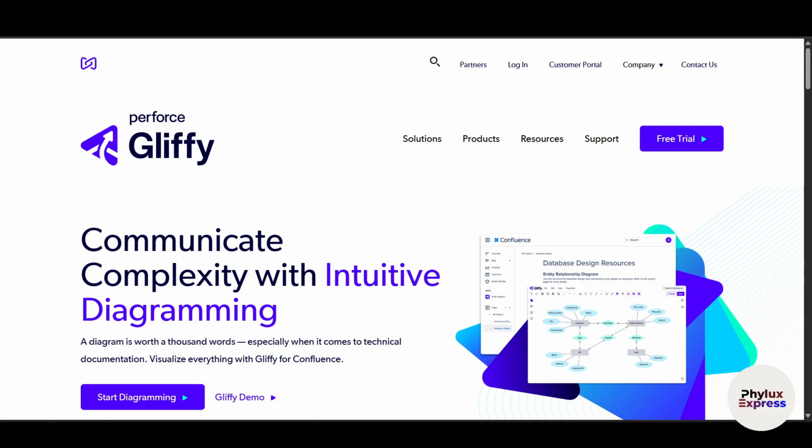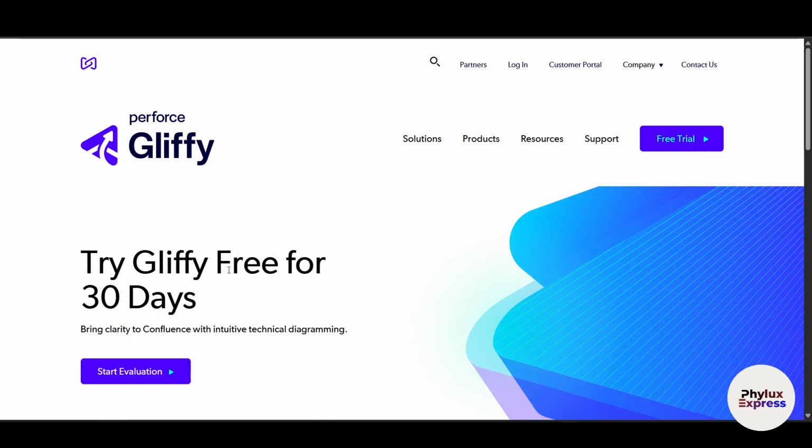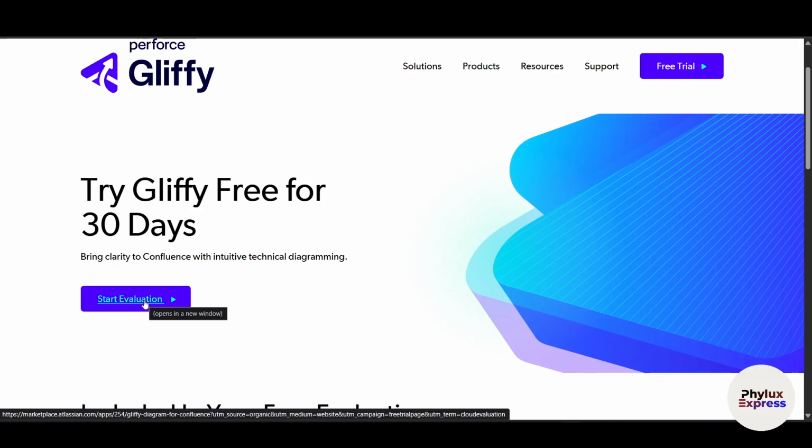First things first, what you have to do is head over to gliffy.com and create an account. To create an account, click on this free trial option over here in the top right corner. After that you will get one more option. Just click again on this start evaluation trial, and wait for a few seconds.